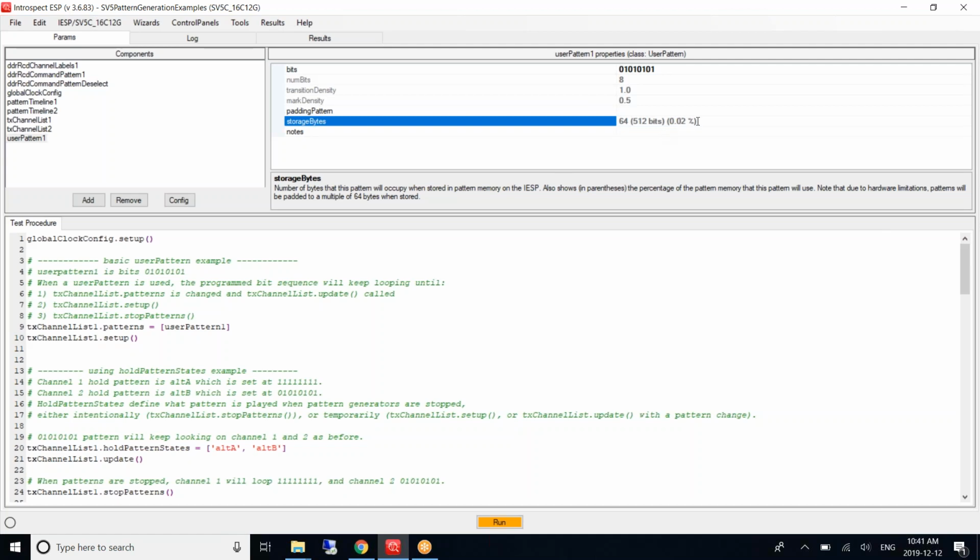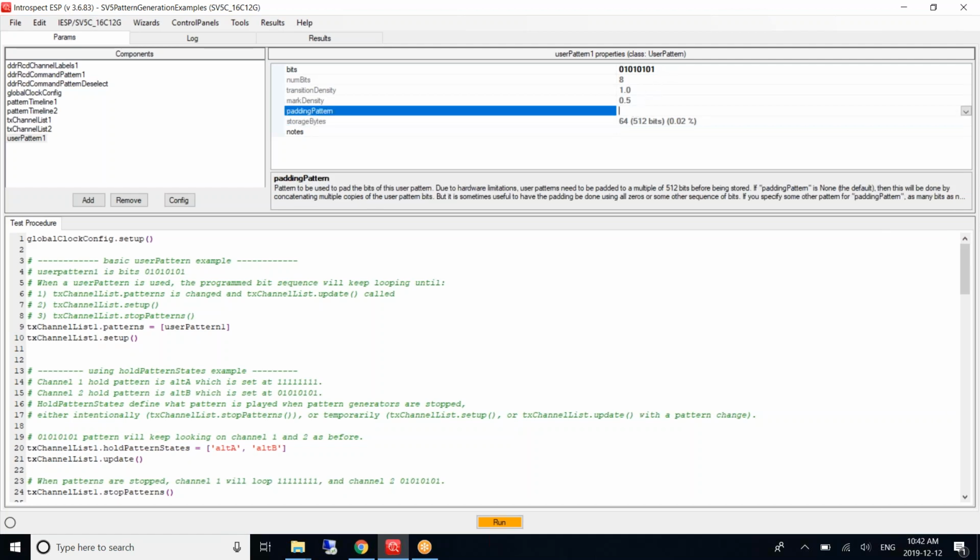Our internal structure is to use a 512-bit sequence for all pattern storage. So when you add a number of user pattern bits here, it's going to be padded up to a multiple of 512 bits. Normally what happens if you just leave the default is that it will be padded by concatenating the pattern onto itself so that you get a longer pattern which has the same bit sequence, but you can also specify a padding pattern and that will be used instead to pad it.